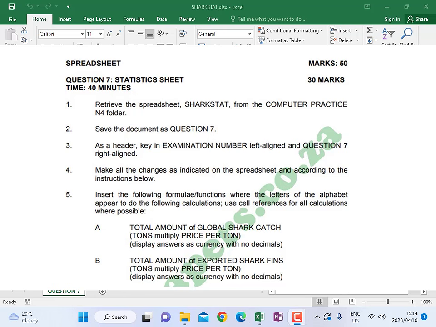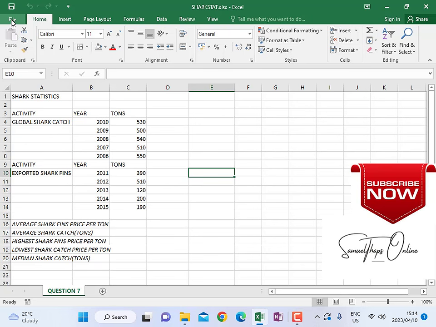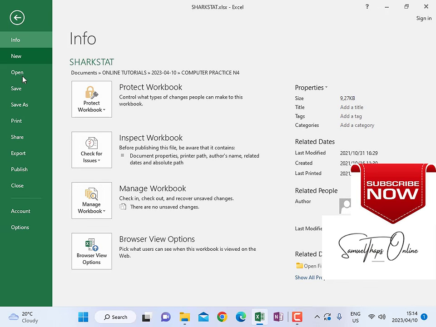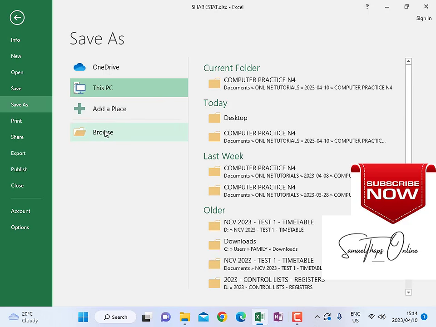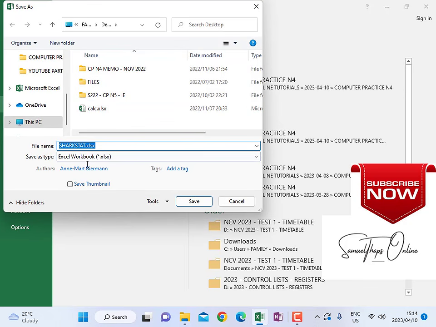First instruction here says we must retrieve the spreadsheet. So I've opened the spreadsheet from the folder, and here it is. Now I'm going to save the spreadsheet. Instruction number 2 says save the document as question 7. So obviously you will just click file, and then when you choose save as, you will have to specify the location where you are saving, then you give it a name. So this is going to be question 7.